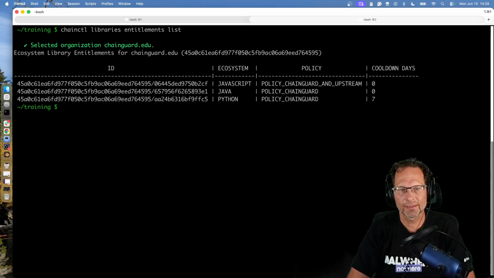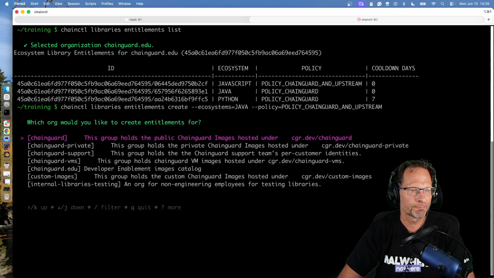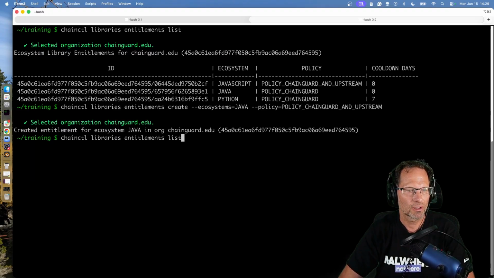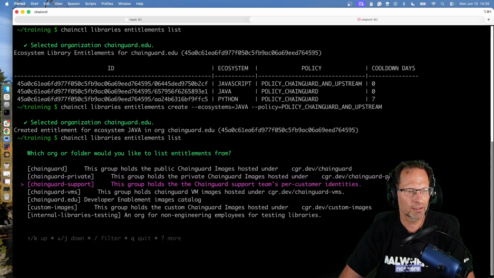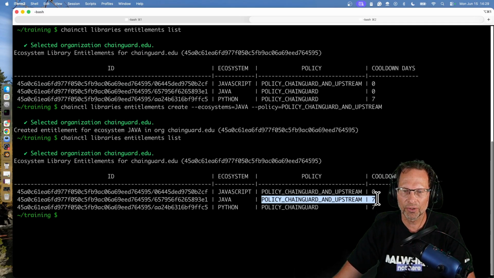Next, let's change the Java ecosystem to have a policy to also fall back to upstream. So here we create the Java ecosystem again, which is just an update, basically just overrides it. And we set the policy to Chainguard and upstream. Again, selecting the org and listing the organization again. And you see now I have the policy with upstream. And you also see that the default value of 7 days cooldown was already instituted for Java.